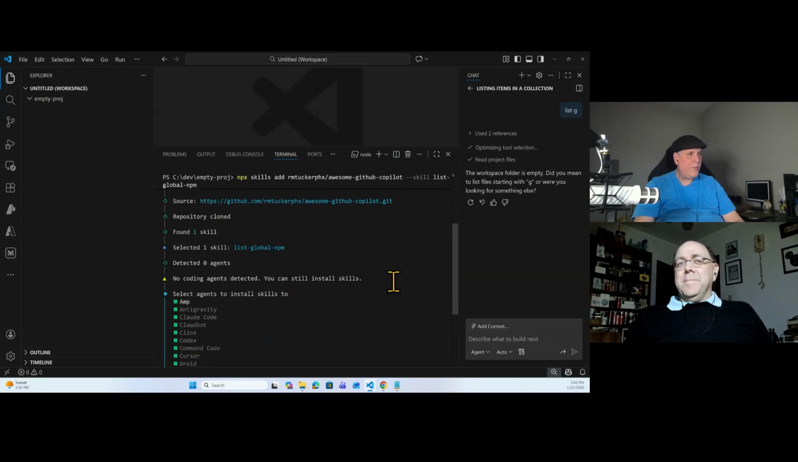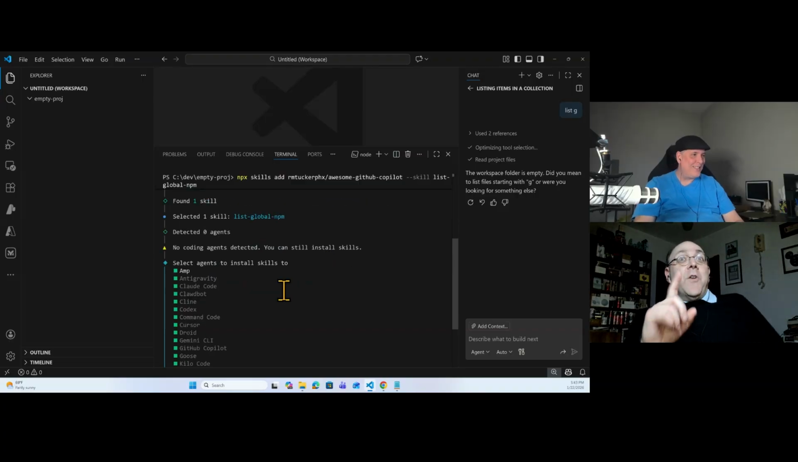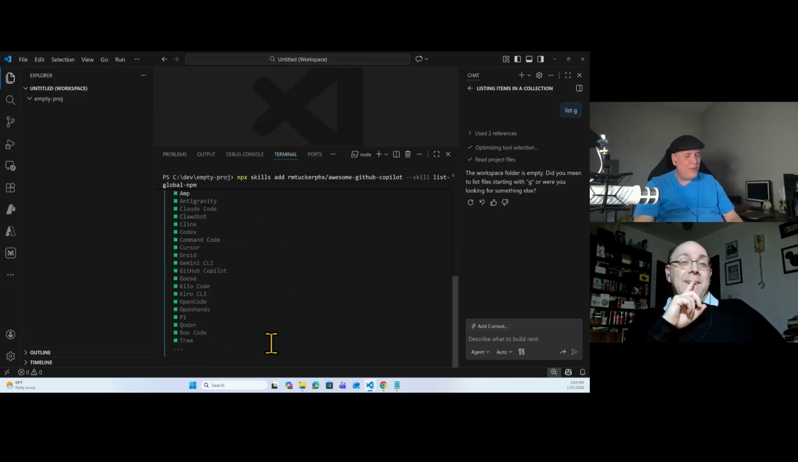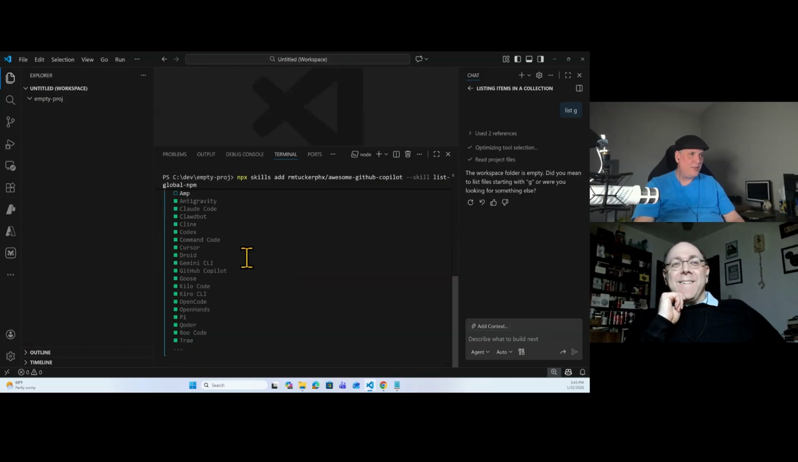So here we go. So it found the skill. The skill that I was looking for was list global npm. You can also look for agents, which is something different than what we've talked about. No. That's interesting. Okay, keep going. So then here's the list of all the different copilots or CLIs that support agent skills.